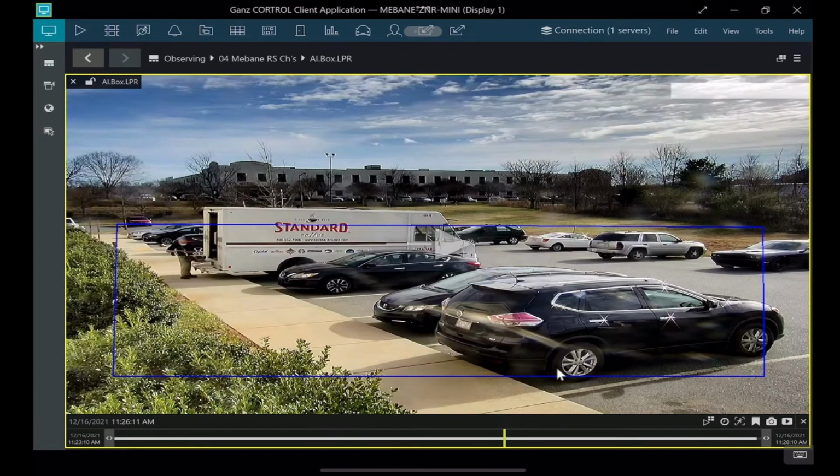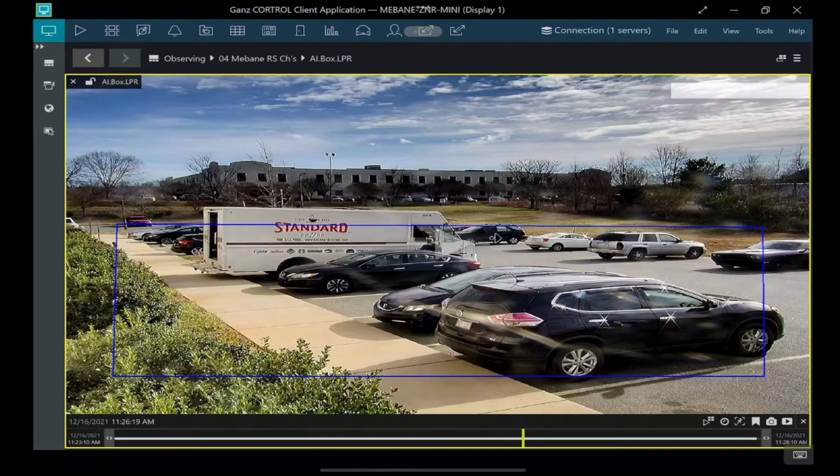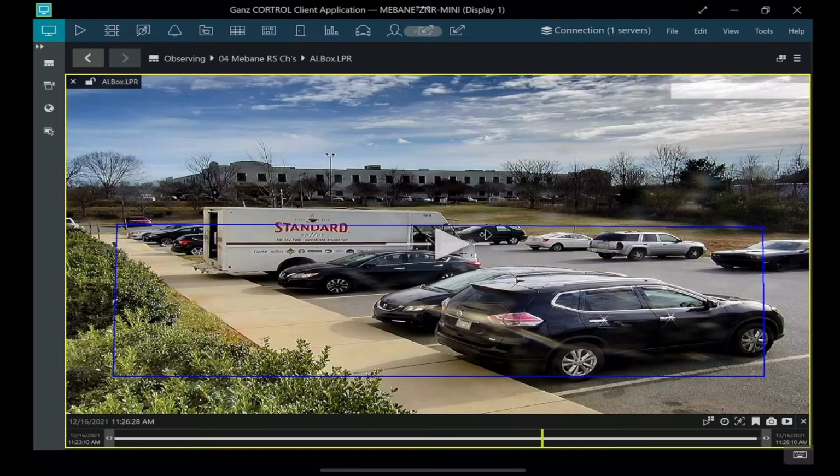So does that mean the reason why we didn't catch that person leaving that silver SUV was because the percentage level was too high? Well, no, he's smaller than the car. Remember that zone that we set up around this car right there? He didn't meet the minimum object size.